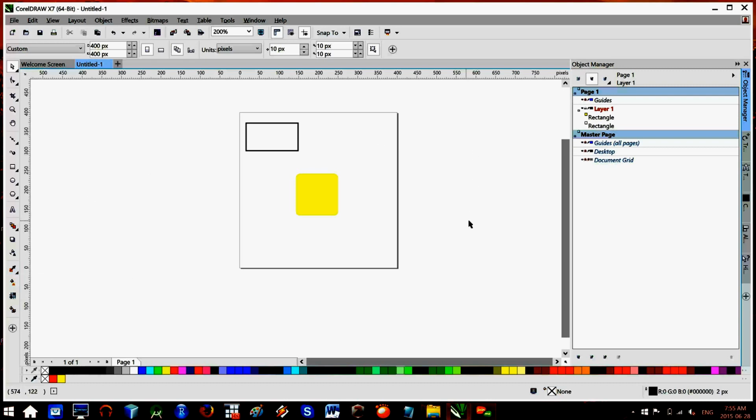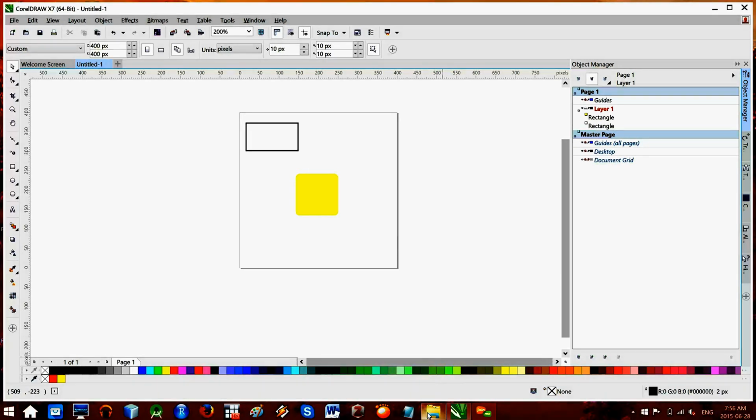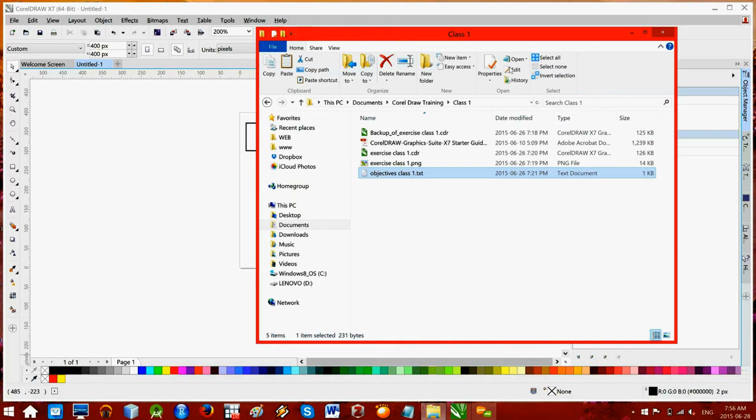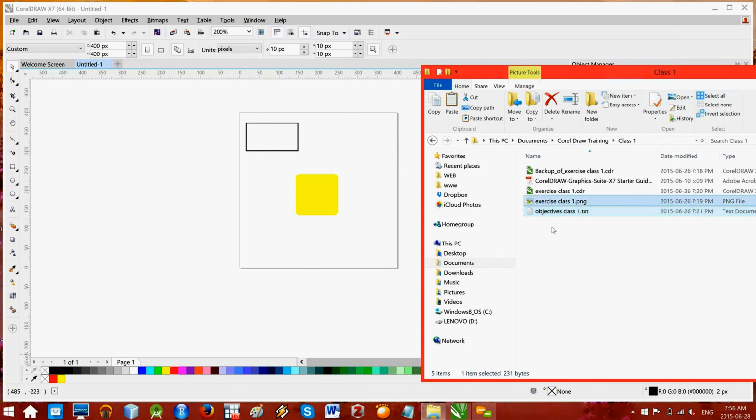Now there are other ways of filling our objects, and in subsequent classes I'll show you. One of the ways is to use the fill tool down here, and we can use that also in conjunction with the eyedropper tool. The eyedropper tool allows us to pick color from one object and use that to fill something else. So maybe I should demonstrate that.